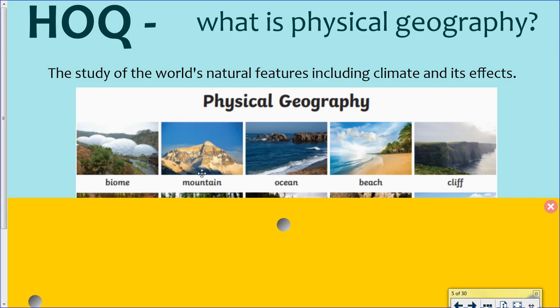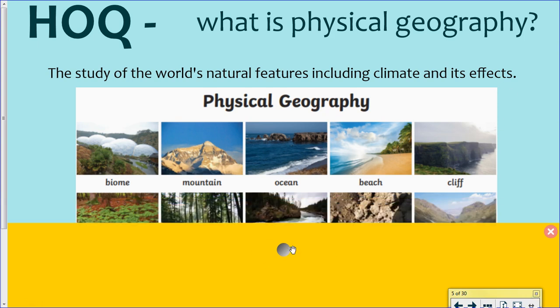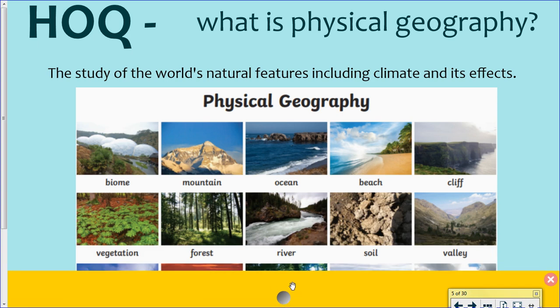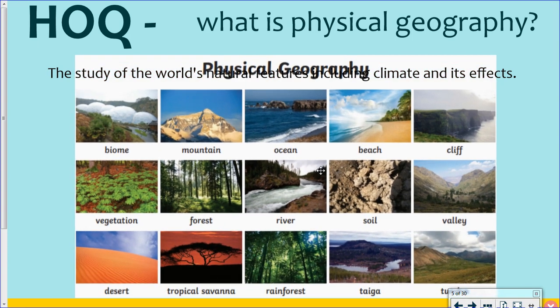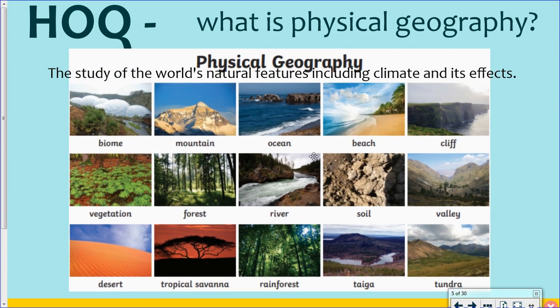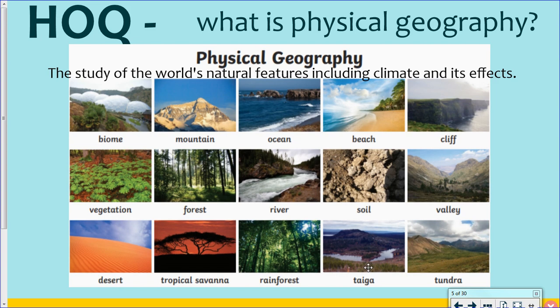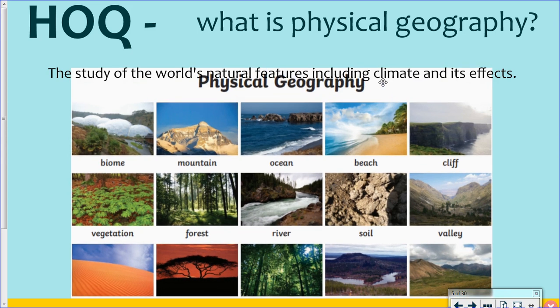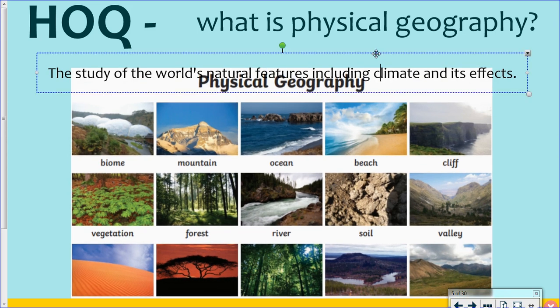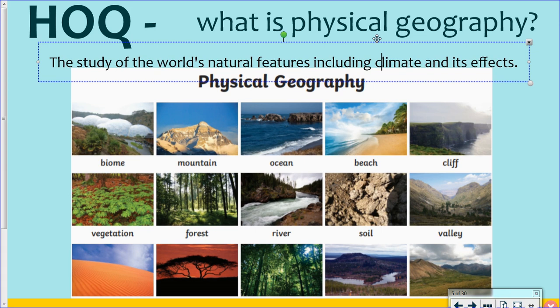Physical geography can be mountains, it can be oceans, a beach, a cliff. It can be vegetation, forests, rivers, soil, valleys. And it can also be deserts, savannas, rainforests, tundras and taigas. Okay, so these bottom ones are kind of all the different types of biomes you can find. So basically it's anything that is natural and not man-made in the world, including talking about climate, weather and temperature.